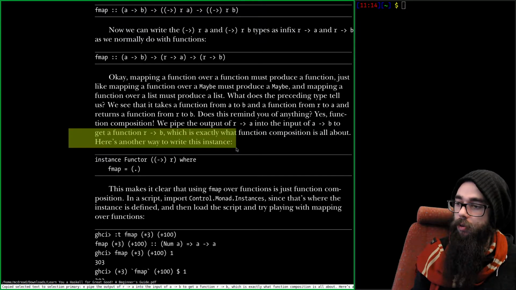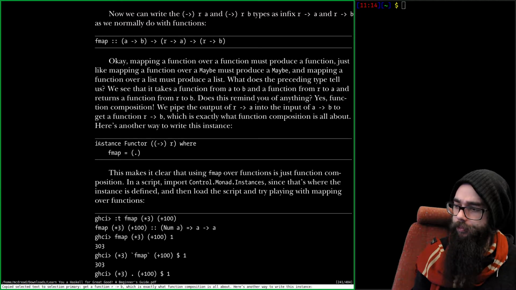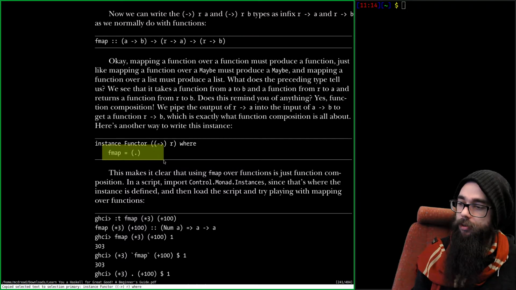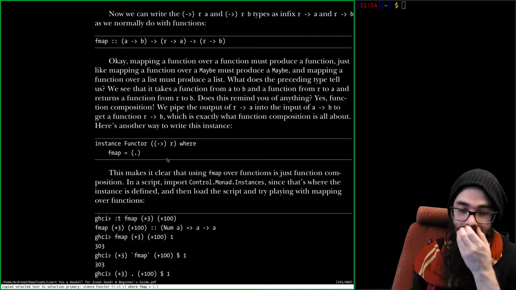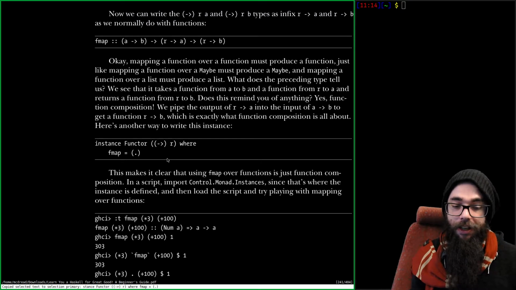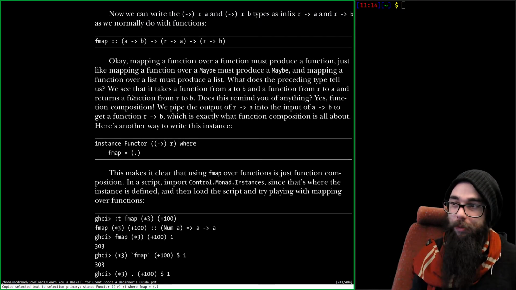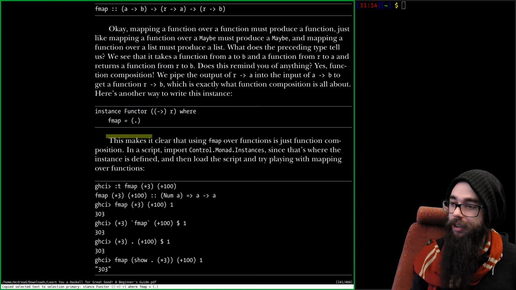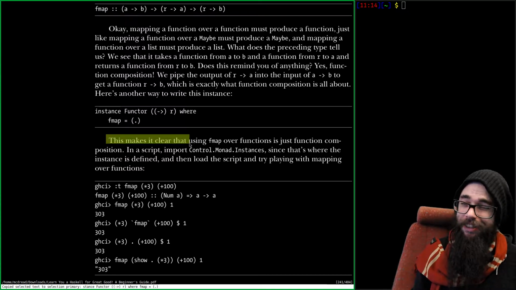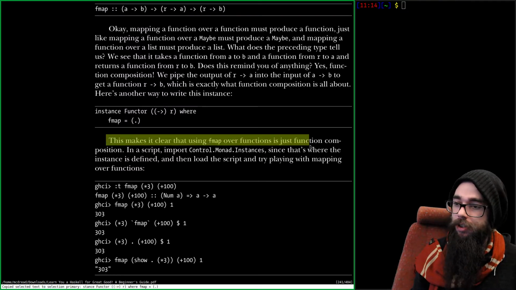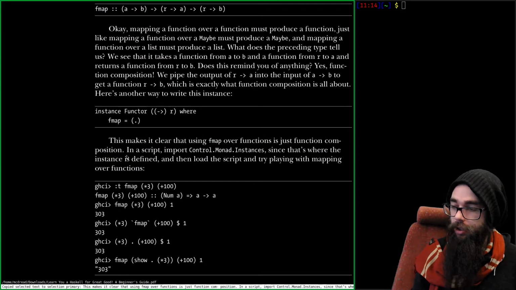Here's another way to write this instance. Right, instance functor to R where... Wait. Function composition of fmap. Now Donner says, I speak French? I didn't know that. I assume that this does not look like French to you then? This makes it clear, oh, does it? That using fmap over functions is just function composition.